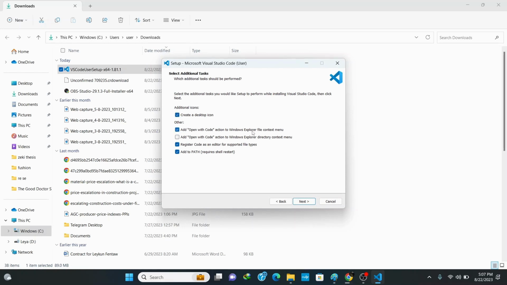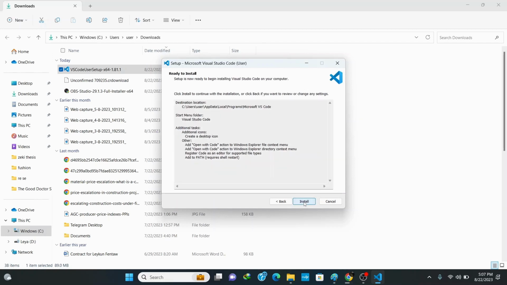add the Open with Code action to Windows Explorer File Context menu. And finally, check this option to enable the same action for Directory Context menu. And then click on next.